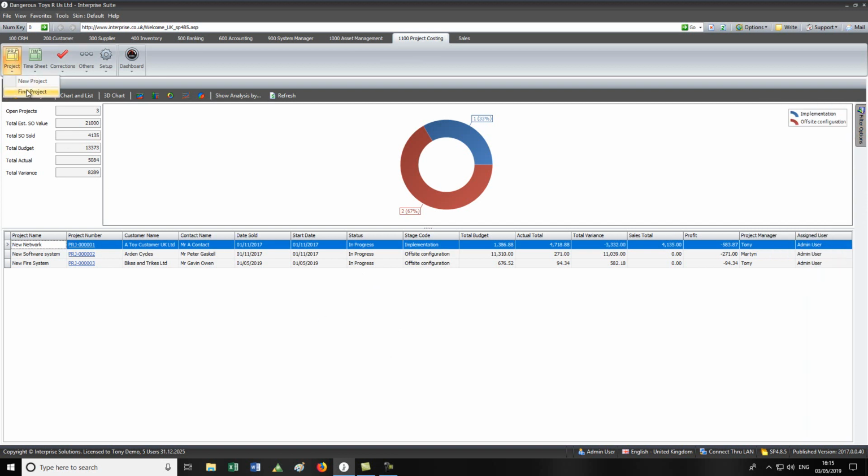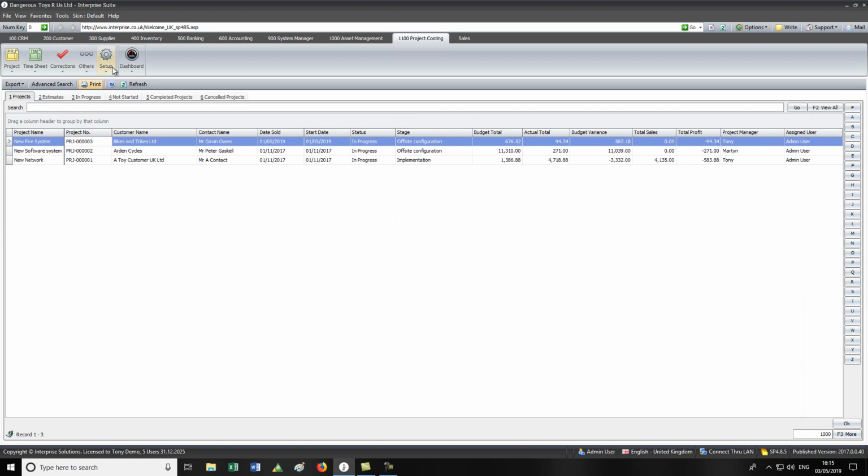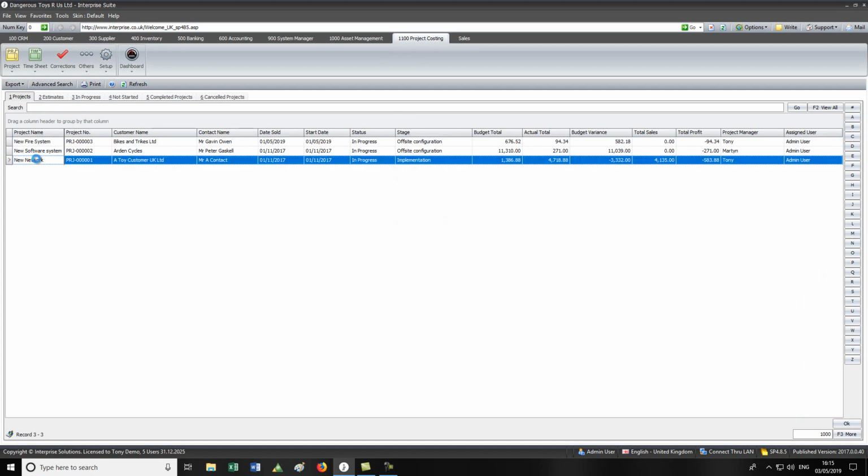You've also got a find screen up here, so we've got a find project. It'll list them all into projects, estimates, in progress, not started. Just a different way of looking at the actual projects themselves. So let's open a project up.